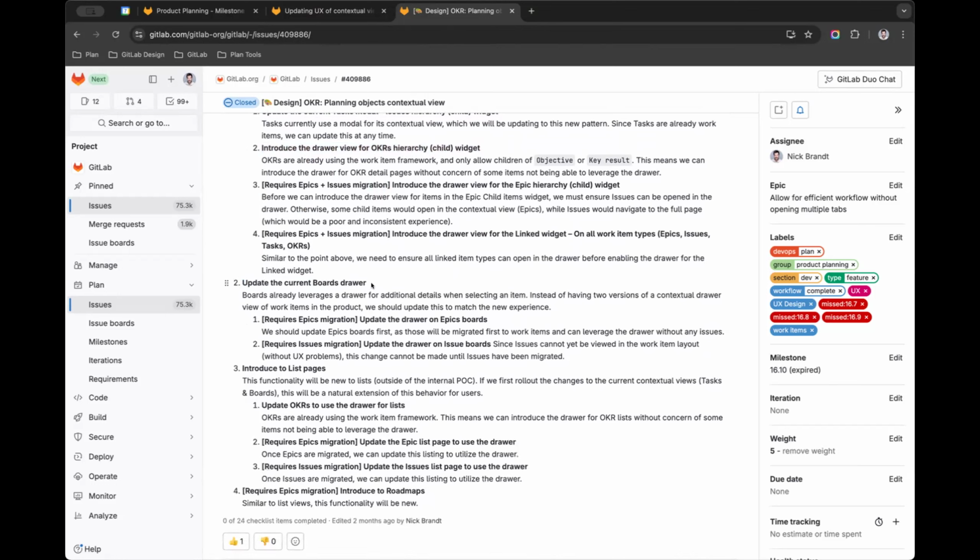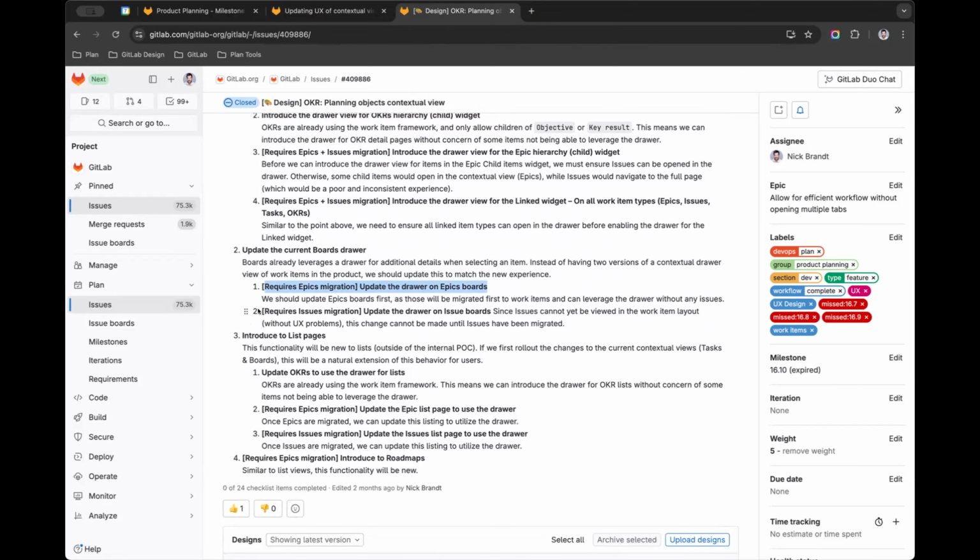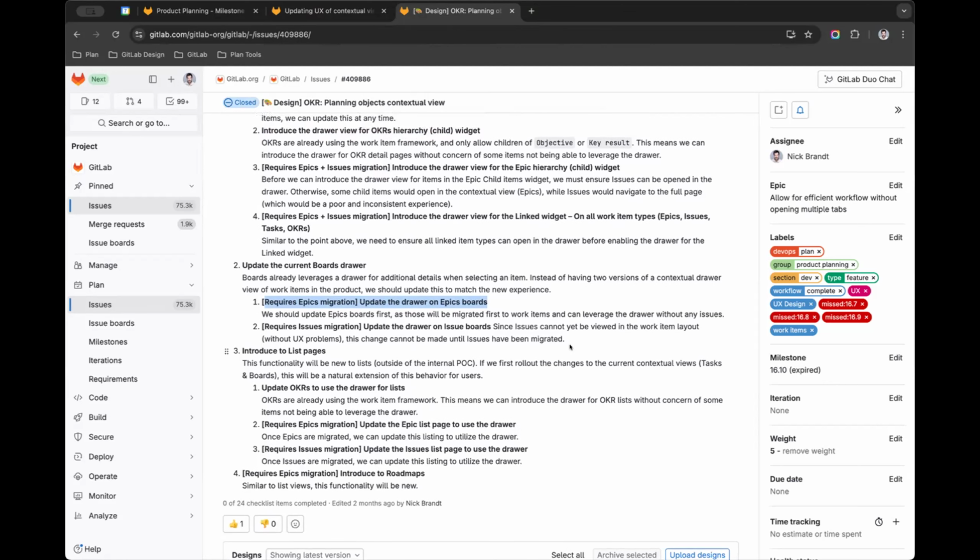Otherwise, we can continue to move on some other areas. So we can update the current boards drawer to utilize this contextual view. We can update it on the epics boards once we have epics migration. So we can start using that immediately once we do epics migration, which will be soon. We wouldn't be able to update the issues drawer on the issues boards until issues were migrated, for the same reason I just mentioned for the hierarchy widget.